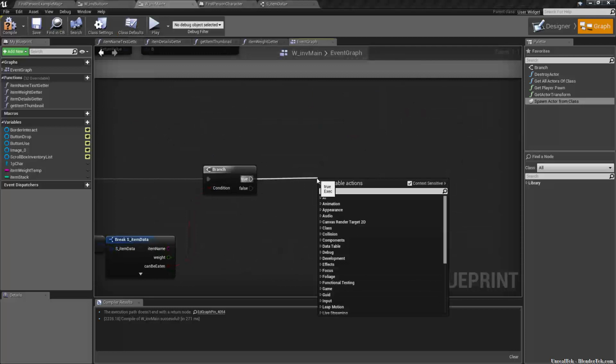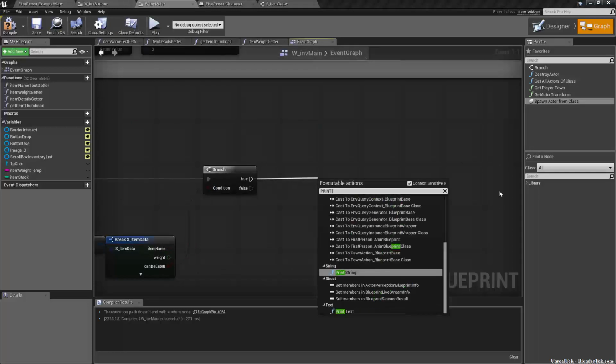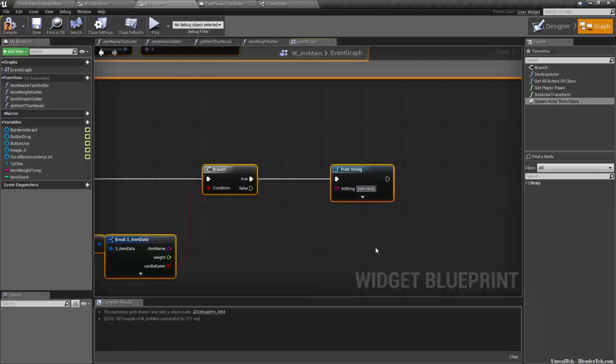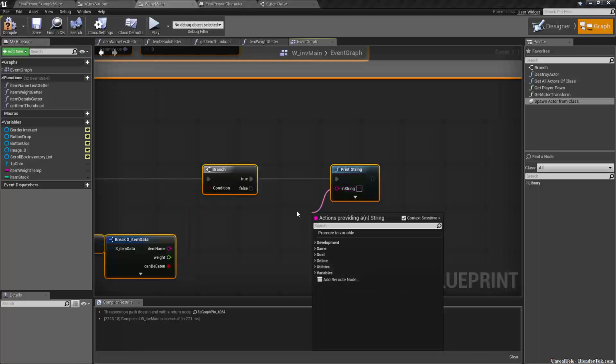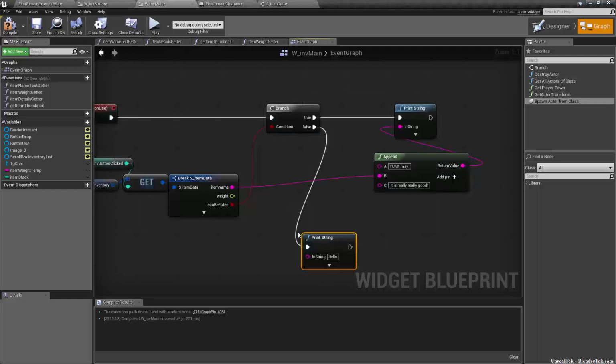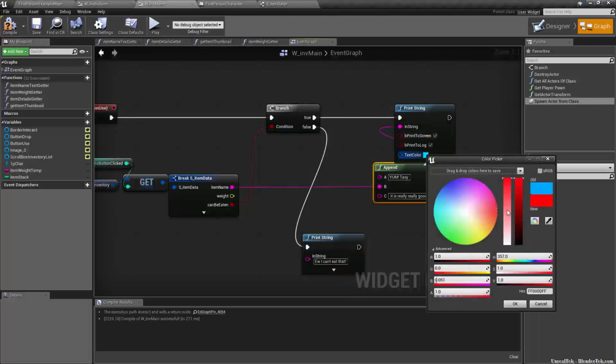I'm not going to go into the thousands of possibilities for this, but we'll just give an example. Yum, tasty. Actually, we're going to append with the new 4.8. You can append multiple strings without Rama's plugin. So we'll say yum, tasty, and then we'll get the item name. It's really, really good. False, print string. Ew, I can't eat that. Just an example. It really depends on your game.